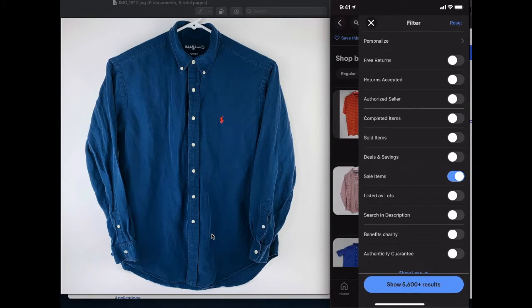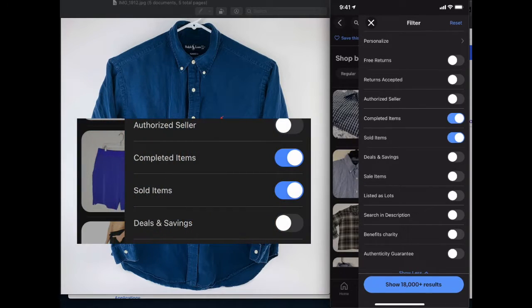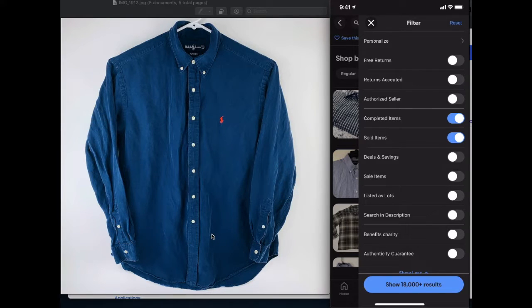Oh my gosh, I tapped the wrong one. That's sold items, not items on sale. God, what a bonehead move. Okay, so that selected both sold and completed for us because sold items are, by their very nature, completed items. And you can see that got us to 18,000 plus results.